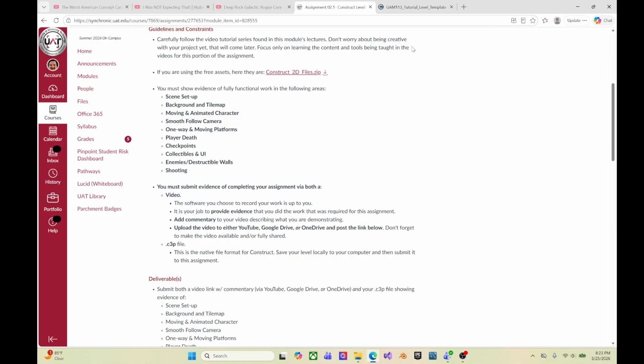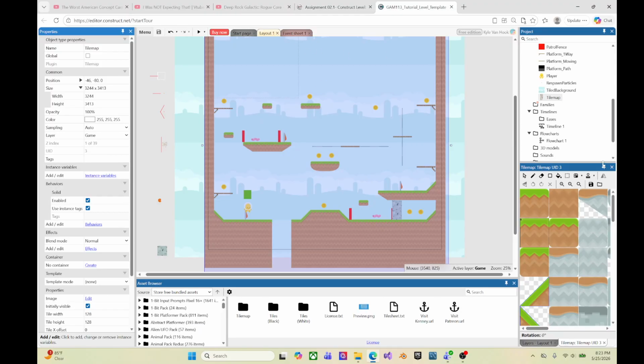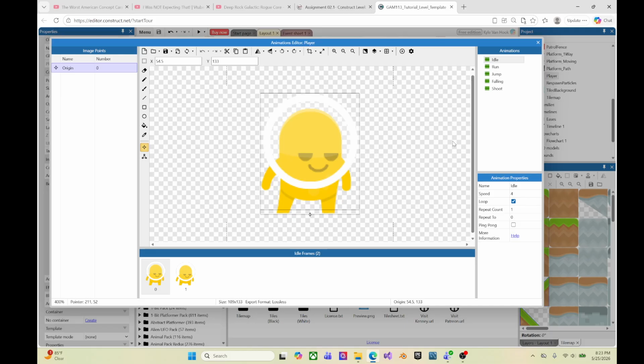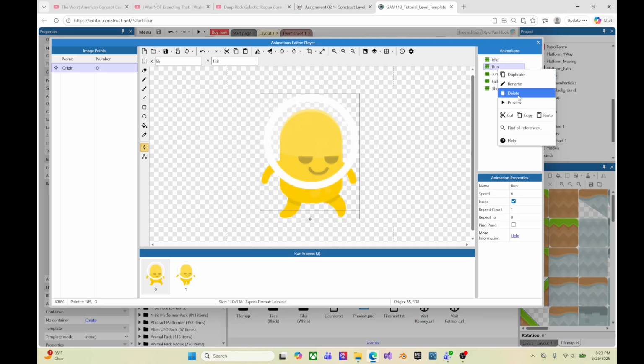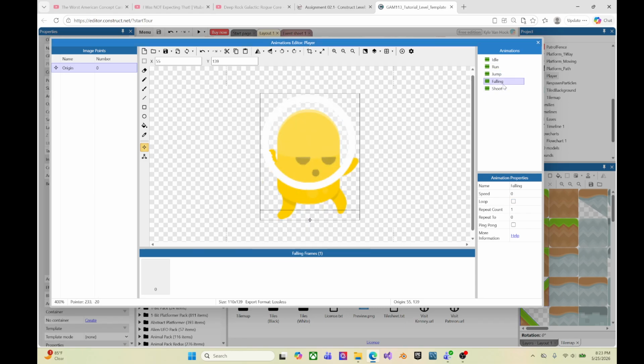Let's see. We have right here our player character. We're using one of the more basic Kenney player packs, so there's not a lot of animation, but we have several animations. One, we have idle. We have another one that is run. Jumping is just this, and same as falling, and shooting is just this.